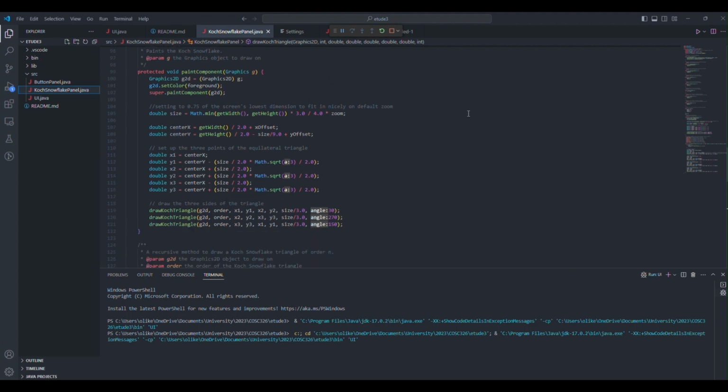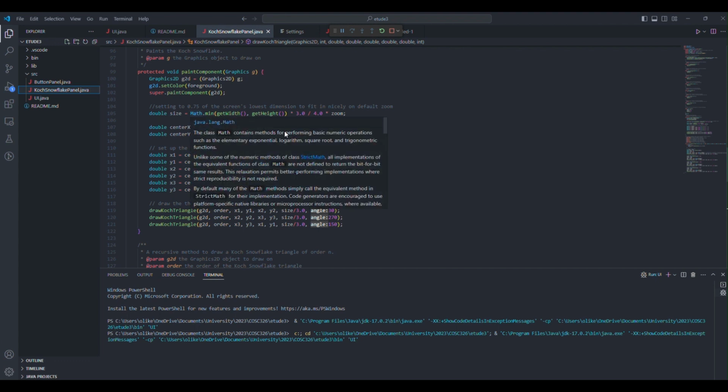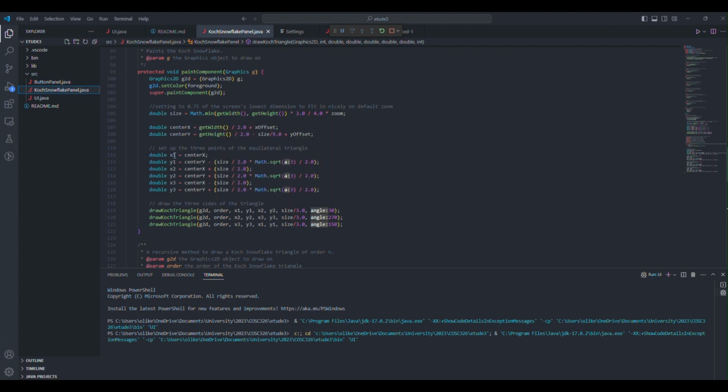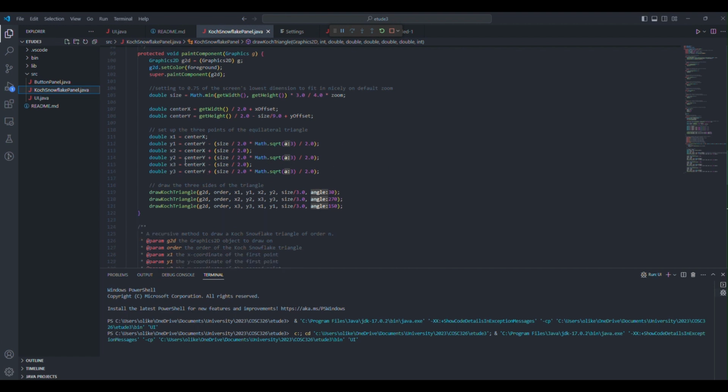The size of the triangle defaults to 0.75 if you're on zoom level 1 of the window's lowest dimension. And the center values are calculated, and they may have an offset if you've dragged. And then we've got the 3 points of the equilateral triangle that we've got to figure out. So we've got some calculations there which calculate the equilateral triangle, and they'll change depending on where the center is and the size.